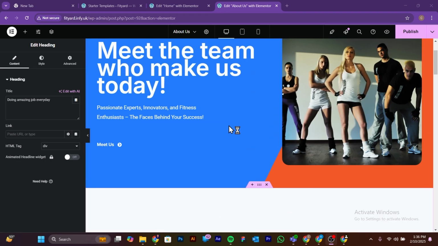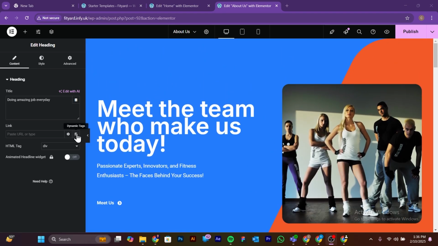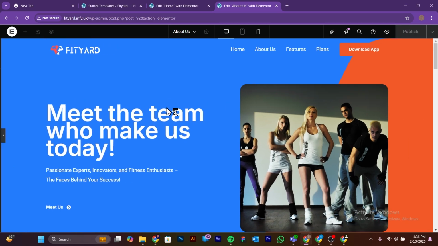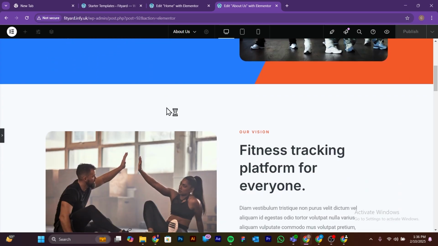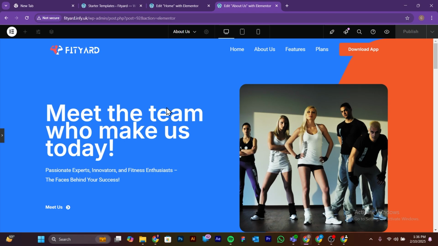Okay, so now what I want us to do is, take for example, you have imported a template, but this template doesn't have a particular page you want. This particular template we've been using has the home page, the about us page, the features and plans. Now I need a contact us page or contact me page, as the case may be. How do you include it in an already made template?